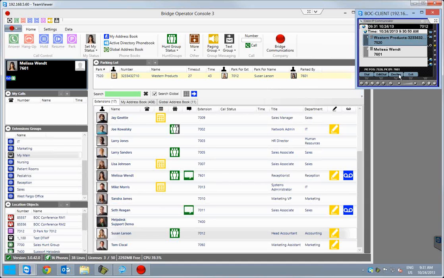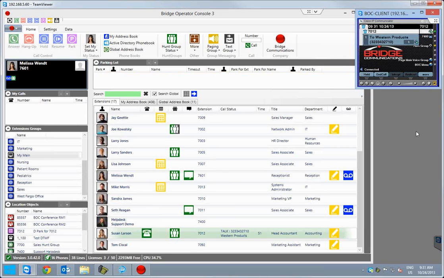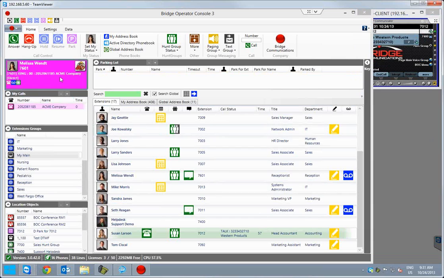She can decline it, which will notify us that she couldn't take it. She can ignore it altogether and let it ring back wherever it's going to do that, or she can just lift her handset and she's got that call. So it really makes it easy for the operators to move calls quickly. And it does one other thing that's kind of nice too.